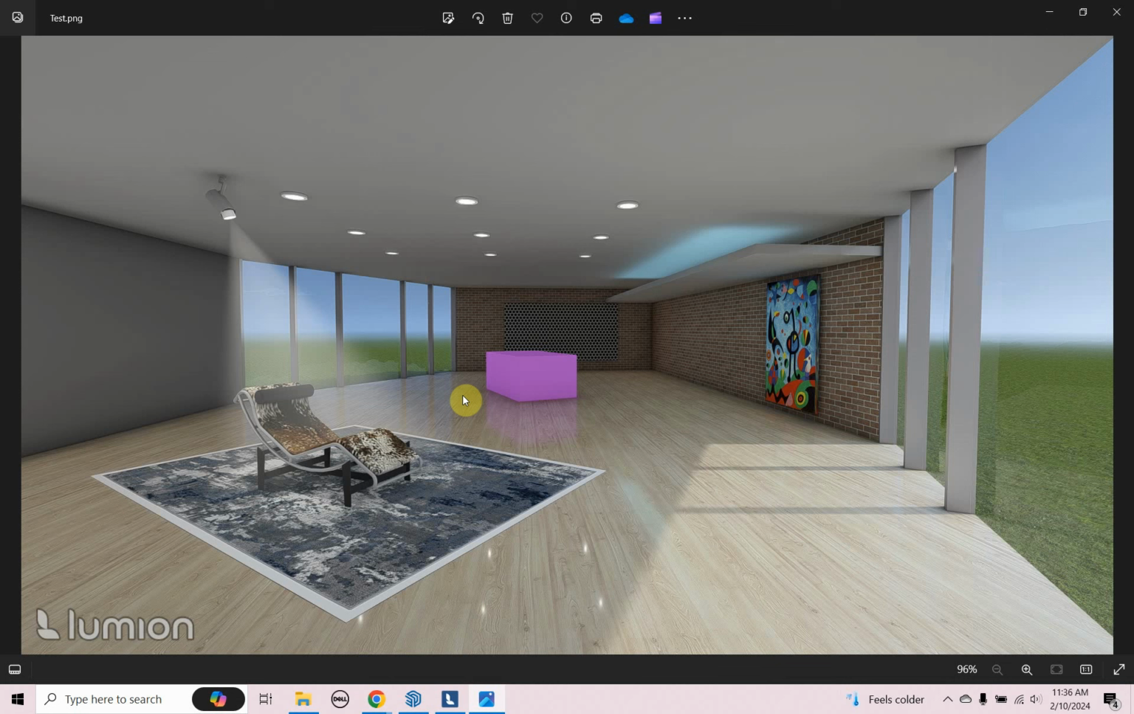All right, today we are going to look at a SketchUp Lumion workflow, and at the end of this video, we're going to have something like this. We're going to start with nothing, and we're going to have something like this at the very end. So, yeah, buckle in because we're in for a ride.